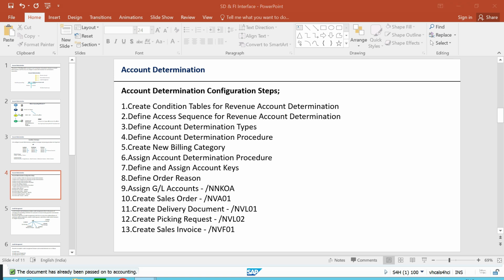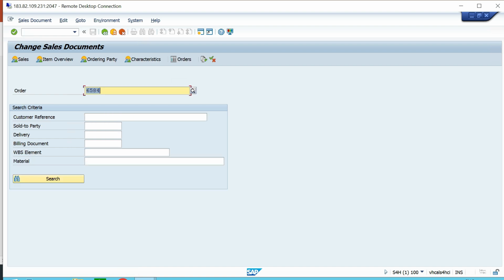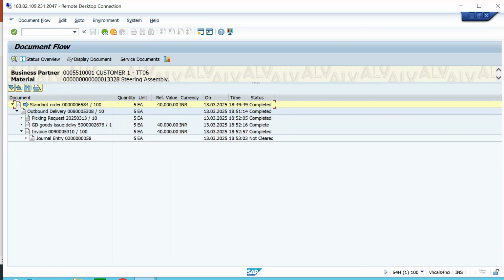Go to SAP. So here we can enter /n VA02. Enter. So order number 6584. Enter. Press F5 or go to display document flow. So here you can see the entire information, from creating the standard order, sales order, then creating the outbound delivery, picking request, the goods issue will happen automatically, and this is a sales invoice.